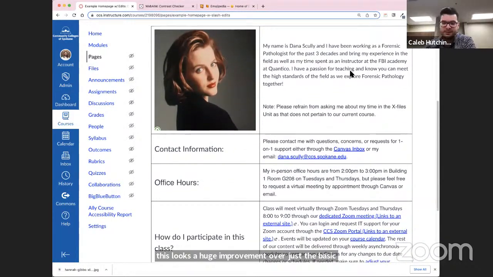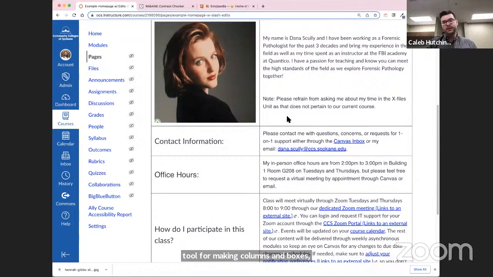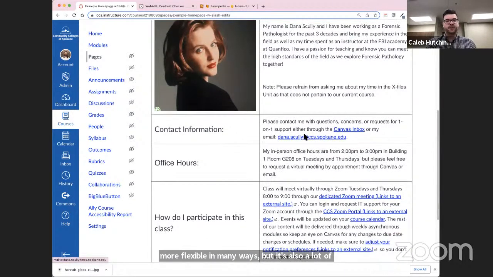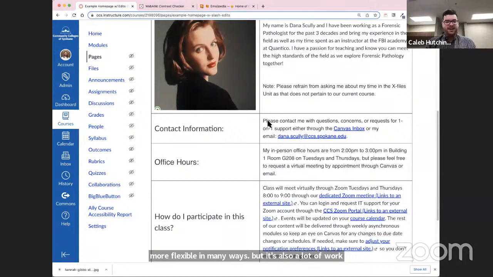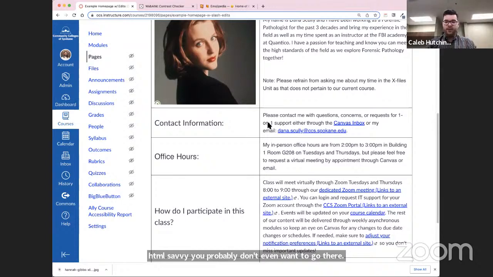Yeah, and Nicole is talking about divs, which is like a coding tool for making columns and boxes and stuff, which is more flexible in many ways, but it's also a lot of work. And unless you're very HTML savvy, you probably don't even want to go there. This is kind of a simple way of controlling that formatting a little better.